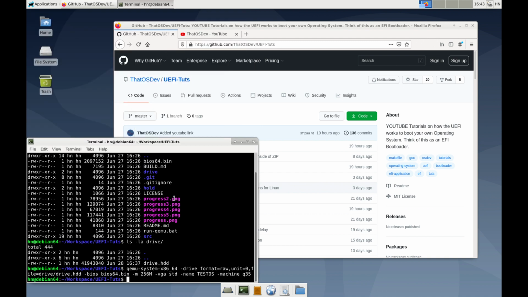Now let's build our own EFI. The first thing we need to do though is to mount this disk so we can interact with it and move our builds into it, and then we can ask QEMU to run that. First things first, let's create a loop device.